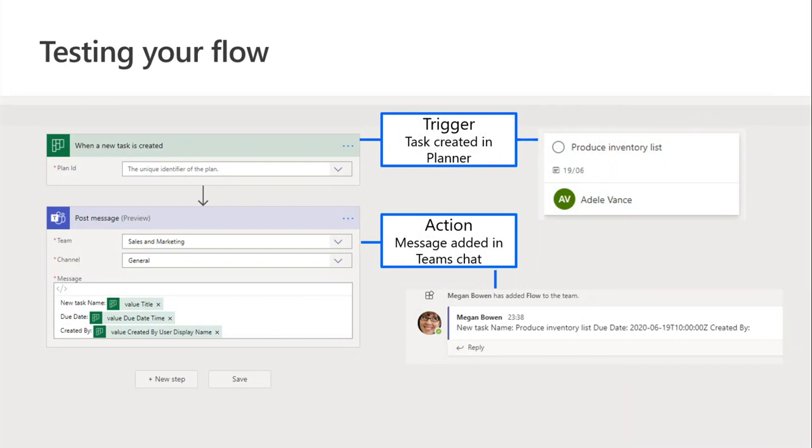So let's stick with the basic flow for now, and let's run a test. I've posted a new task within Planner, and it has posted a message to the group chat in Teams. The possibilities are endless, and this can easily be replicated as an email.